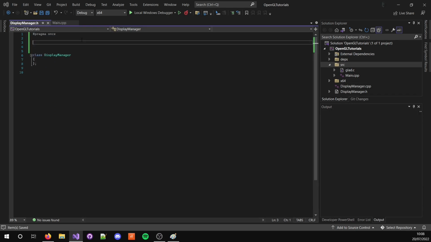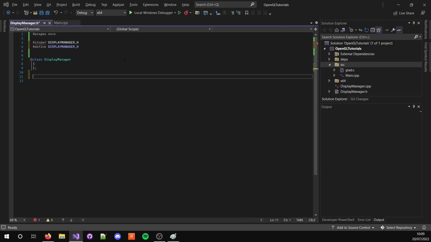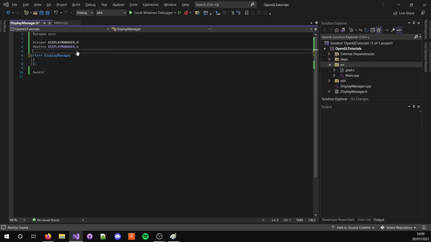Right, so the first thing that we're going to do is have a header guard. This essentially stops files from including the same header twice and causing linker errors. We do if not defined, and let's just call it DisplayManager_h. Then we define DisplayManager_h. They have to be the same, these two pieces of text right here. Then we define the entire file as DisplayManager.h.